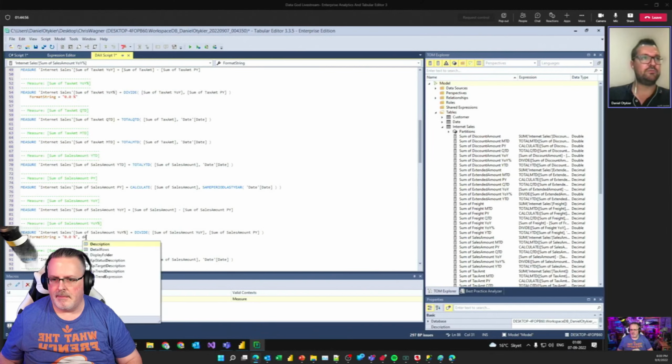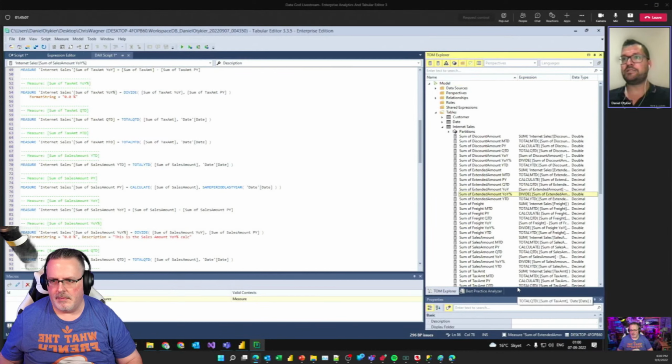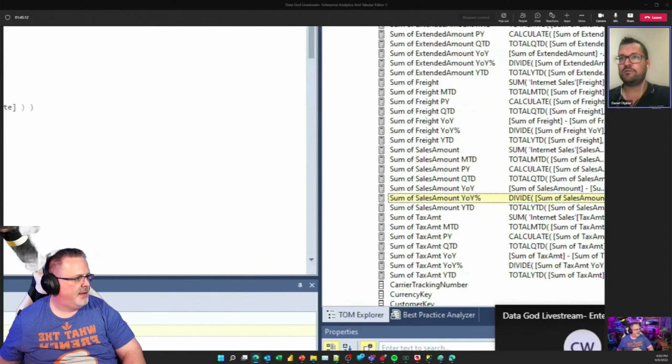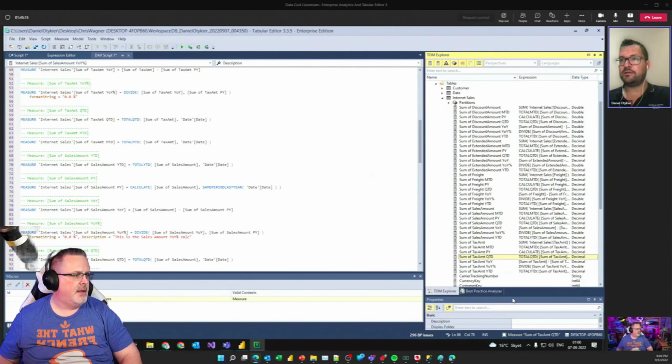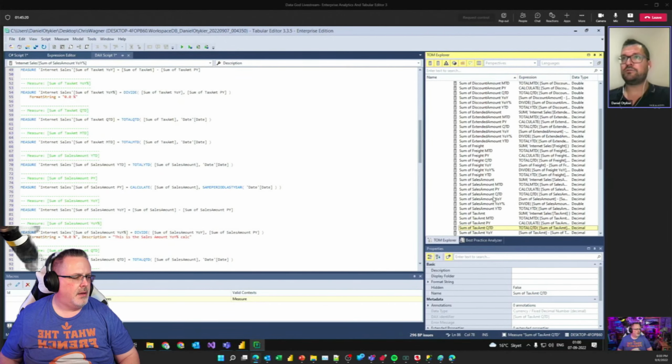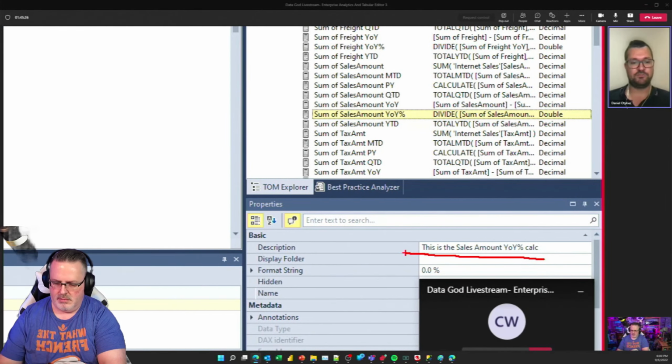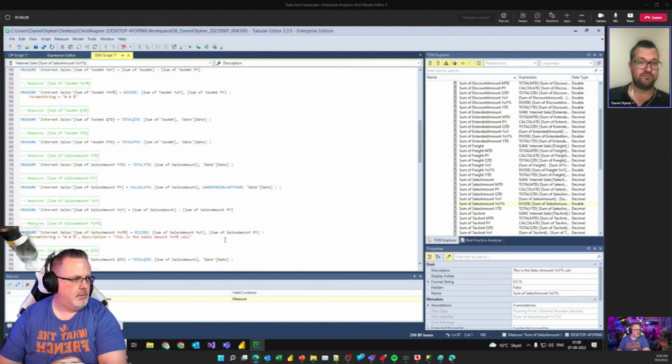You can set a description in here. Say this is the sales amount year calculation, and then when you apply this to the model, it'll be assigned to that. So let's see, that was this one here, right? Let me expand this a little bit. Where is my... There it is. So sales amount year-over-year percentage. Now you see we have this description applied to this measure. So yeah, really useful feature if you're working with complex DAX logic spread across multiple different objects.